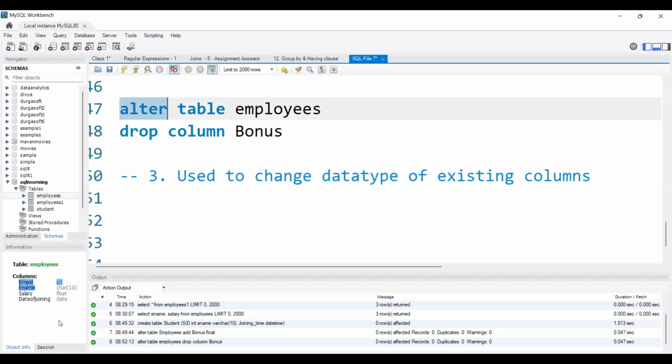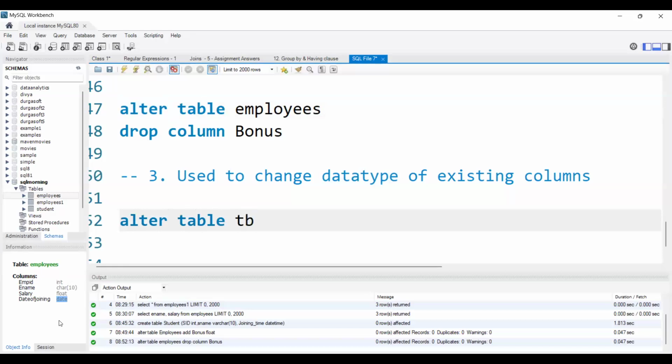Or else, for date of joining I have only date as a data type. Now I want to add time also. At that time I can change date to datetime, like that accordingly we can change. Alter table name. Now I'm saying I want to change the data type, right? I'll use modify as a keyword. Okay, modify.